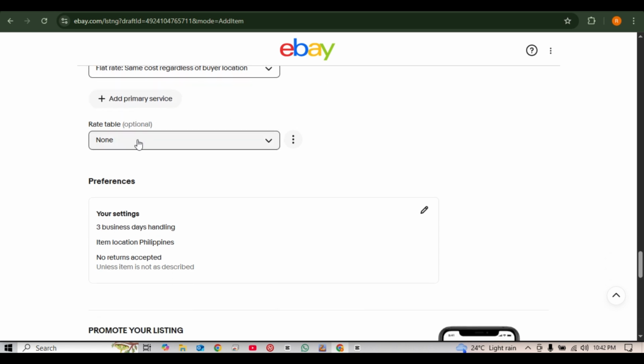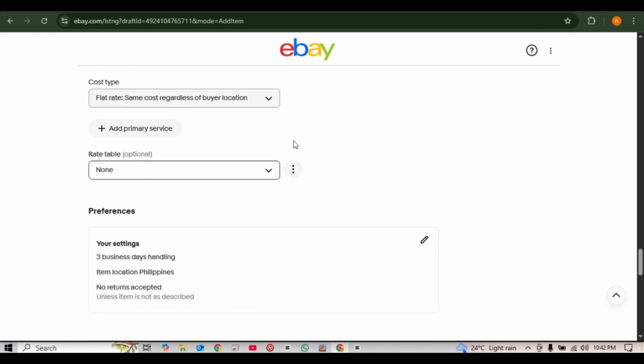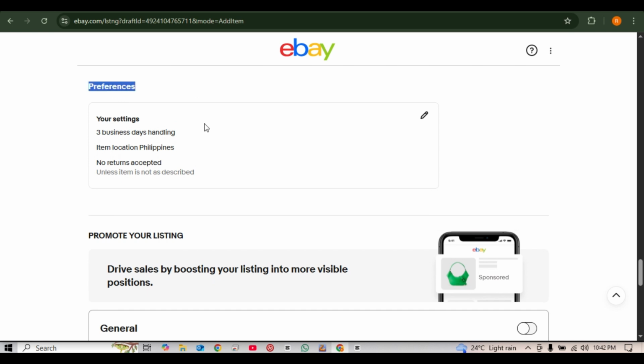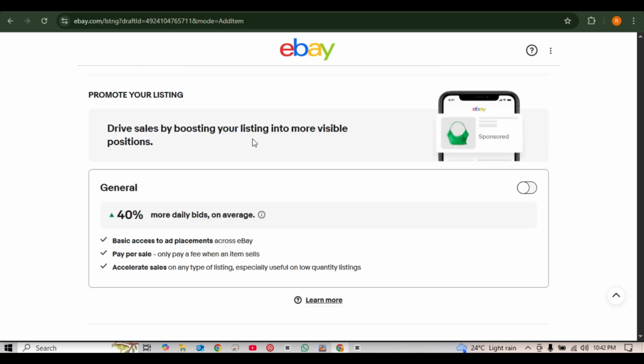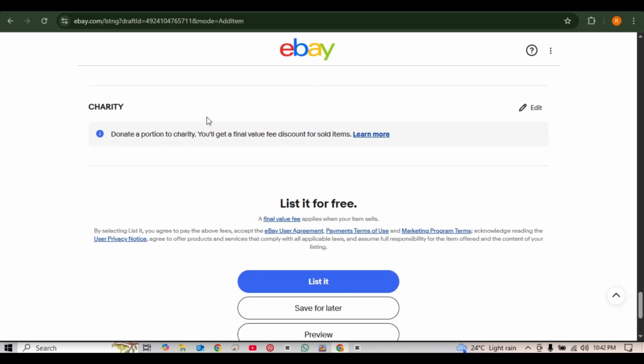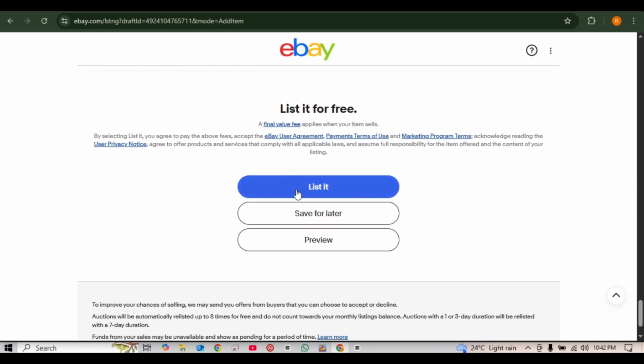Now when it comes to the rate table, you can choose one here if you add a specific flat rate here. You can see here the preferences, you can modify this also, and you can also promote your listings directly on eBay and add it to the charity, and then click on list it.